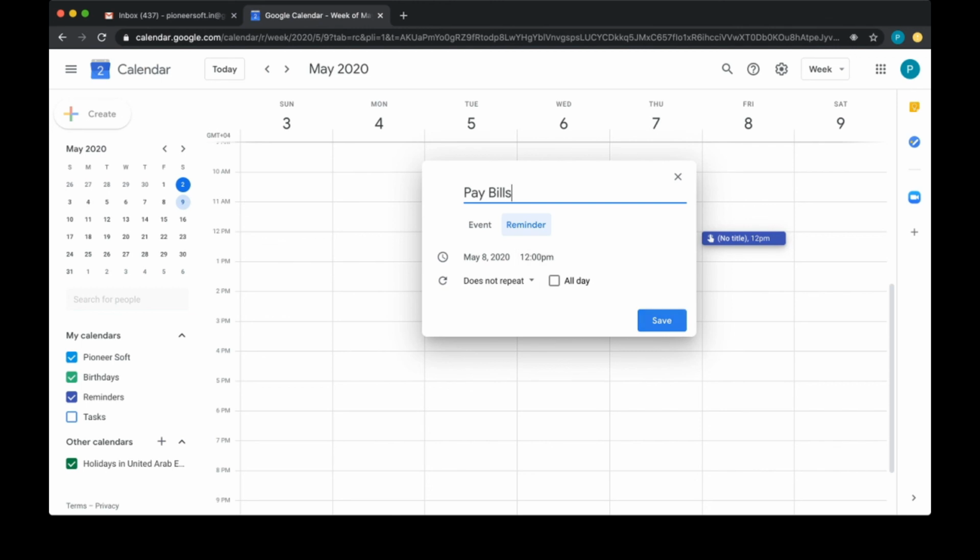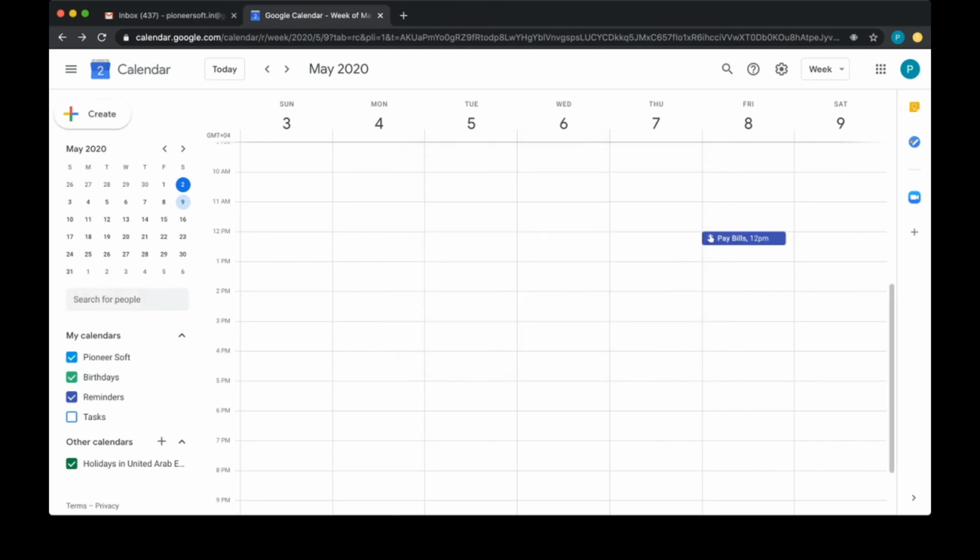Now when I do so, it will save that and it will always appear on my calendar against the dates. And when the date will approach for the reminder, it will prompt me a reminder on my phone if I am signed into my Google account on my phone, or else I can always check my reminders on my Google Calendar app using the web browser.